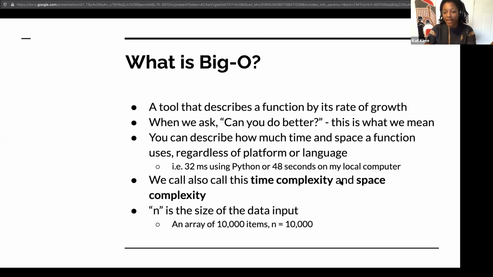We also call this time complexity or space complexity. So you'll hear Big O, but sometimes they'll say, okay, what's the space complexity of this? Or what's the time complexity of this? That's another way of saying, what is the Big O for this?